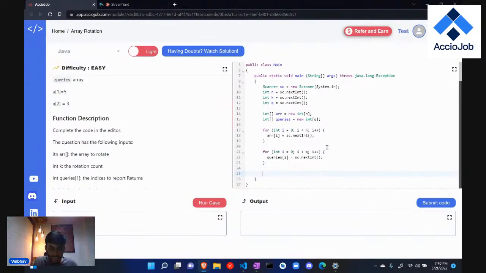Now let's implement our actual logic. I have to perform rotation k number of times. So one thing is clear, that I have to run a for loop for k number of times. So I can say for int i = 0, i < k, i++, a similar for loop.